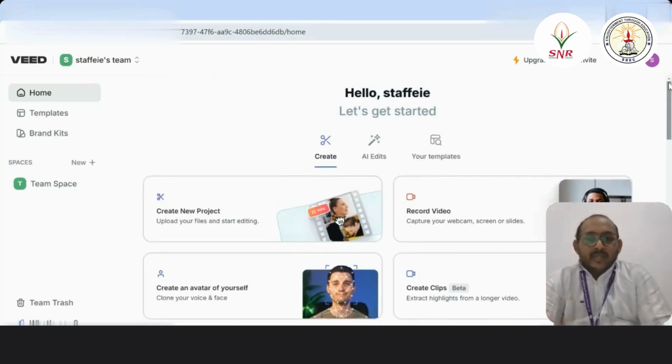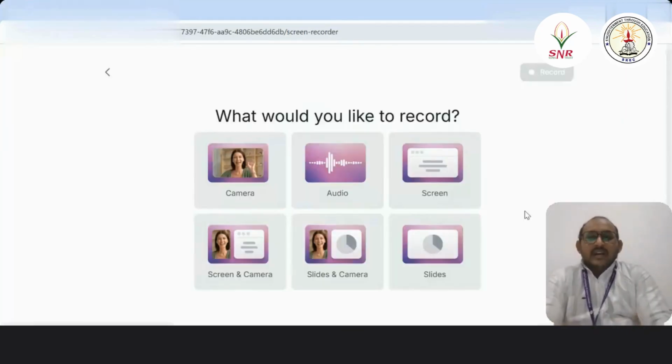First we will see the record video option, that is the lecture capturing module. After clicking this, the module will come like this. Here 6 options are available. One is camera. It will record only through the webcam, capturing our video alone. Then audio recording. Next one is screen recording. It records the screen alone. Next option is screen and camera.